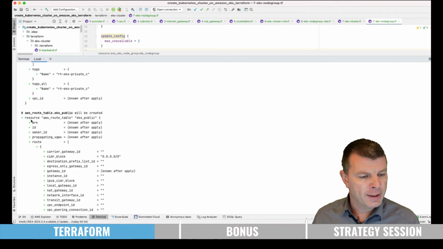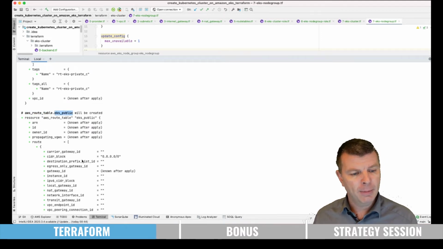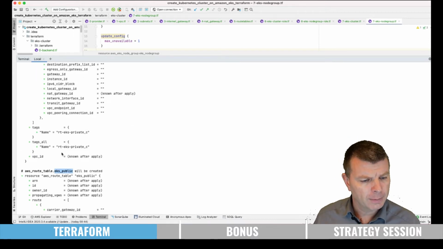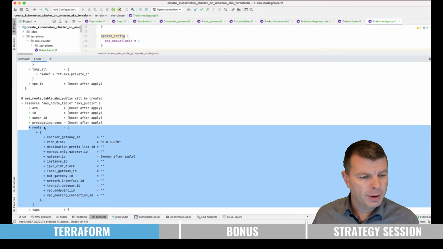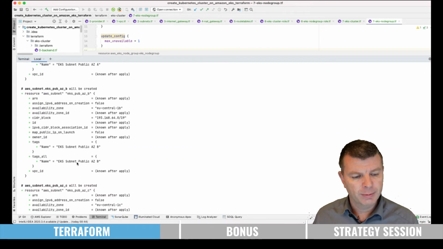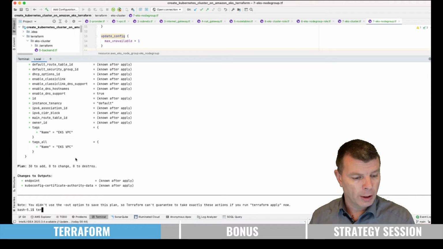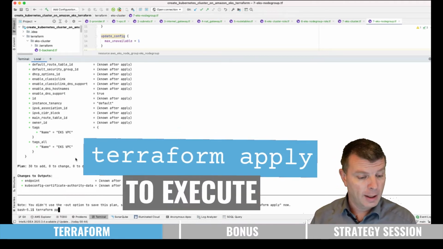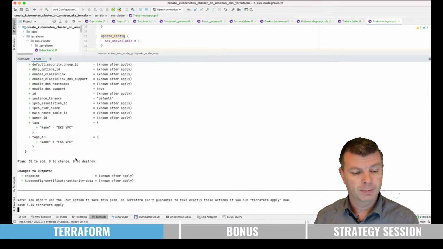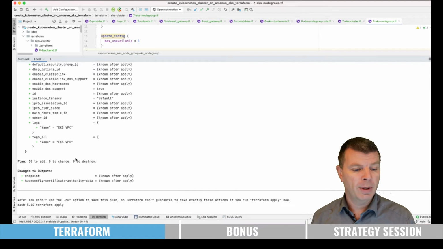So for example, it says here we want to have an AWS route table with the EKS public name. And this will have this route block here and all these attributes. That all looks quite good, so we can have Terraform apply. This will run now for 15 to 20 minutes, but I will fast forward that for you.